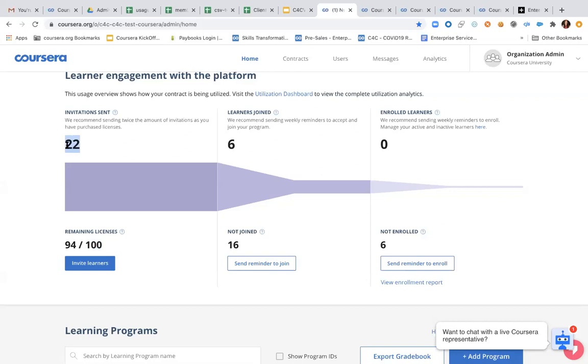So in the platform, you have the capability to invite your students. As and when you keep sending those invites, this number will keep on increasing, and it will tell you that you have sent these many invitations. And out of these invitations sent, 22 people were invited. 6 of them have joined and accepted your invitation.